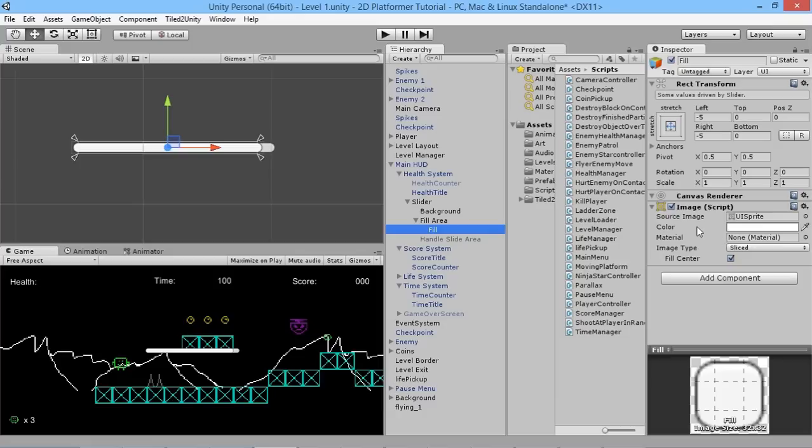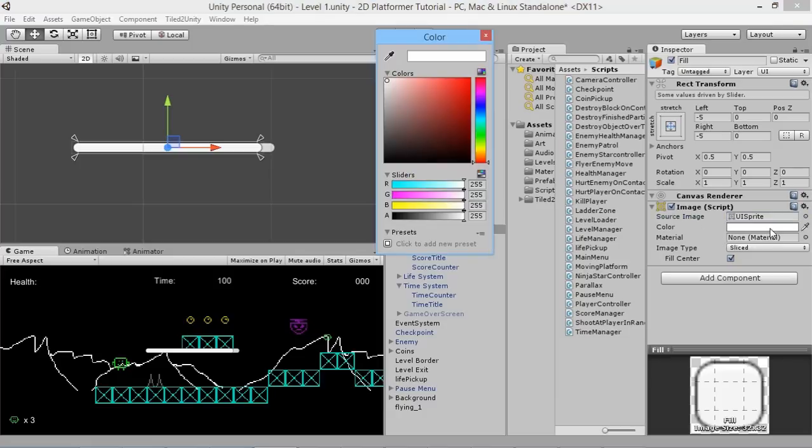If you're not sure whether you should delete something, just disable it, and then you know you're not going to do anything too crazy with it.